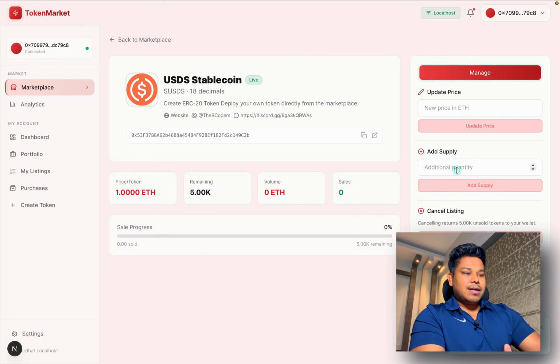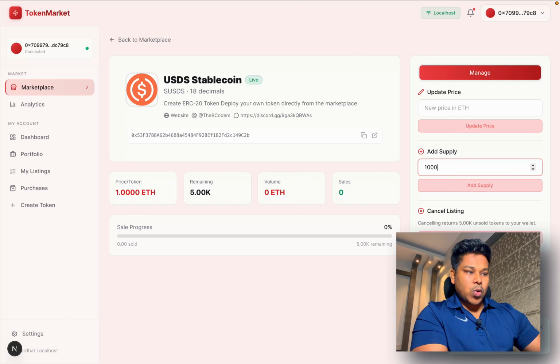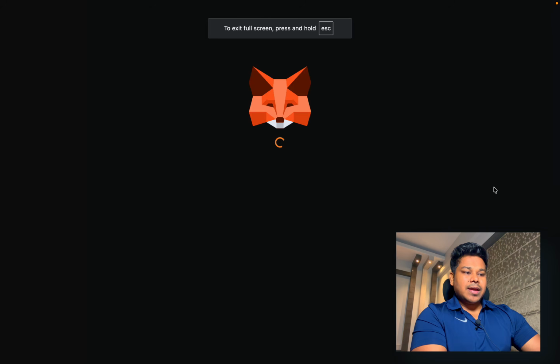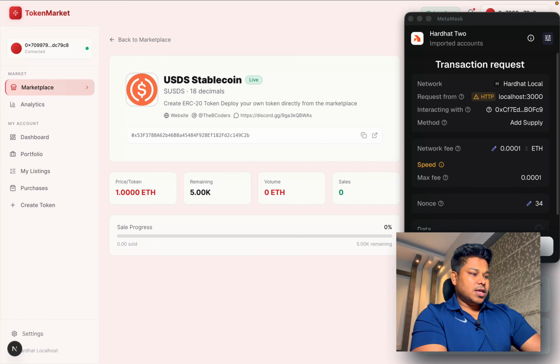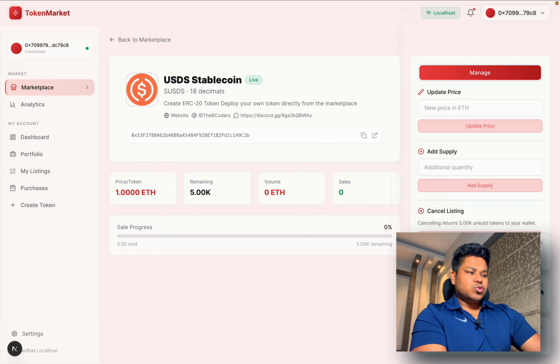Now if I come back here, if I want to add supply, I can add that. So let's add 1000 more tokens. Let's click on this add supply, and all I have to do is create 2 transactions. Let's click on this confirm, and the 2 transactions are completed, and we have successfully added the liquidity. You can see it went up.